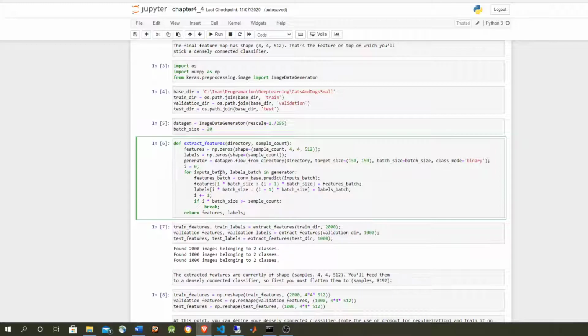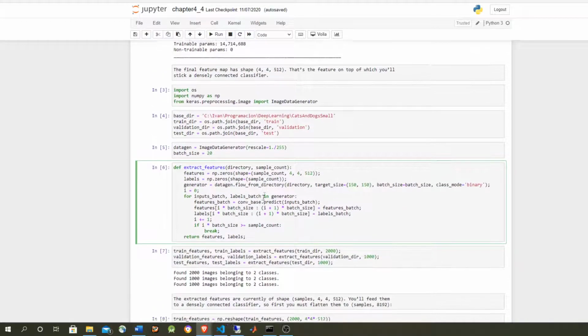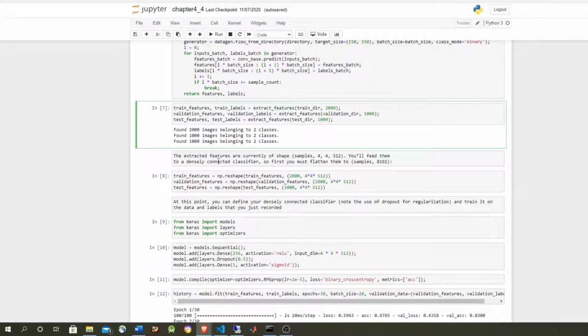Okay, for features, basically what we're going to do is take the convolutional base model and predict the output. We pass the input images, and it's going to give us the output, which is a 4x4x512. This got me a little bit confused, but basically the input is going to be the image, and the output is going to be the feature outputs in here. Okay, so after that, we're going to get the training features, and that is what we're going to use to train our dense layers.